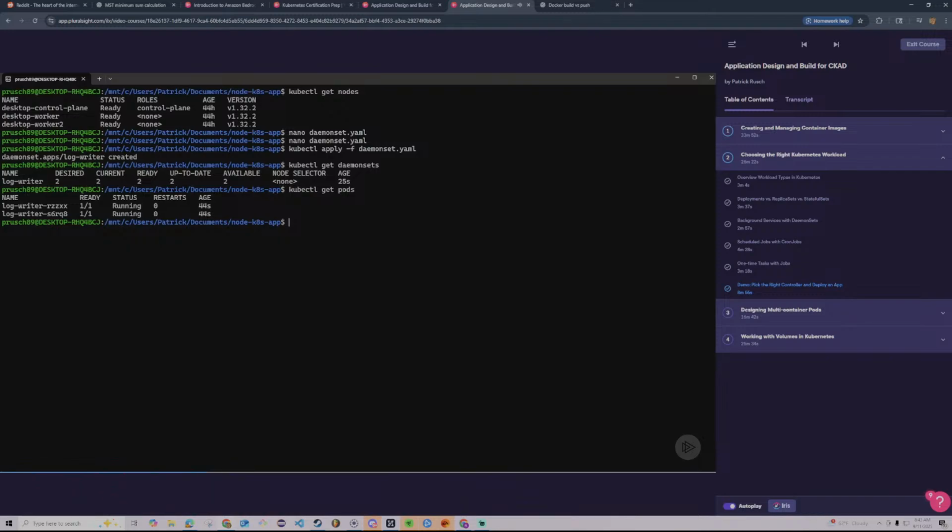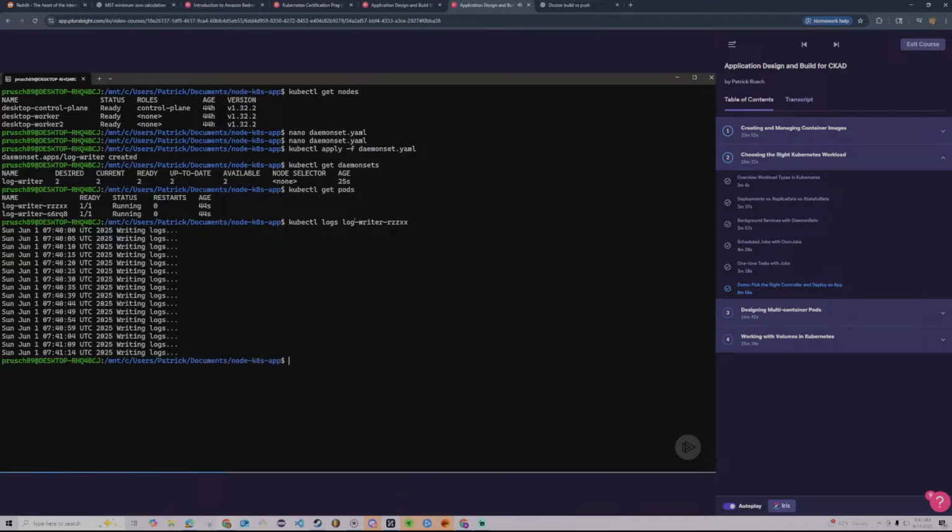And to verify the functionality of our log agents, we can hit kubectl logs and then one of the names. And you can see that it's continuously creating logs. Every 5 seconds, it's writing out the current date. So this is how you can define a daemon set YAML file and apply it to Kubernetes.